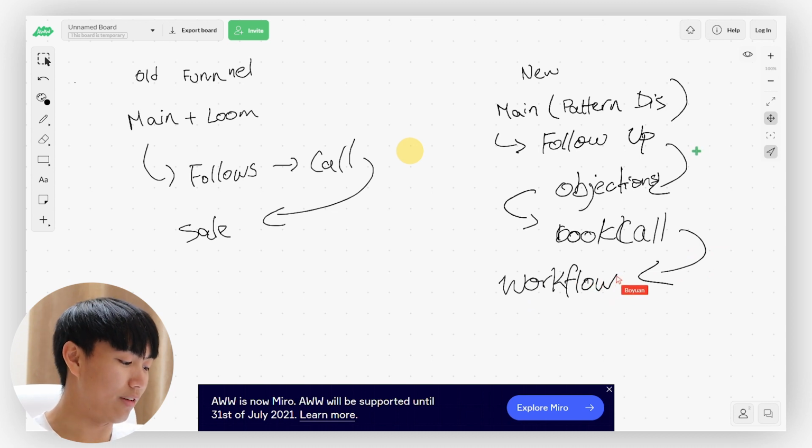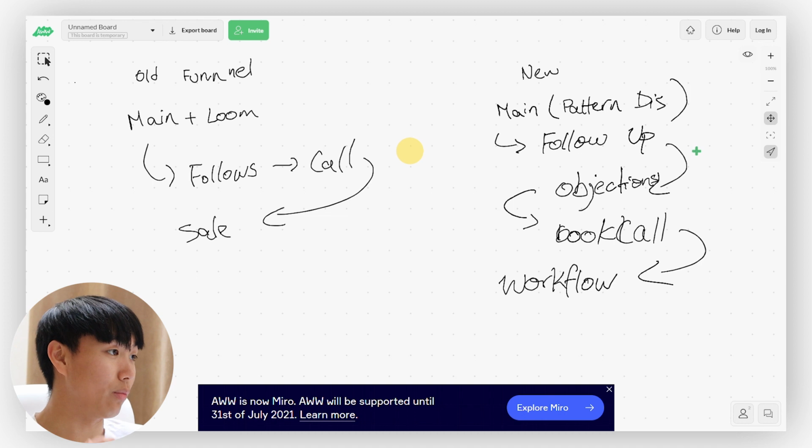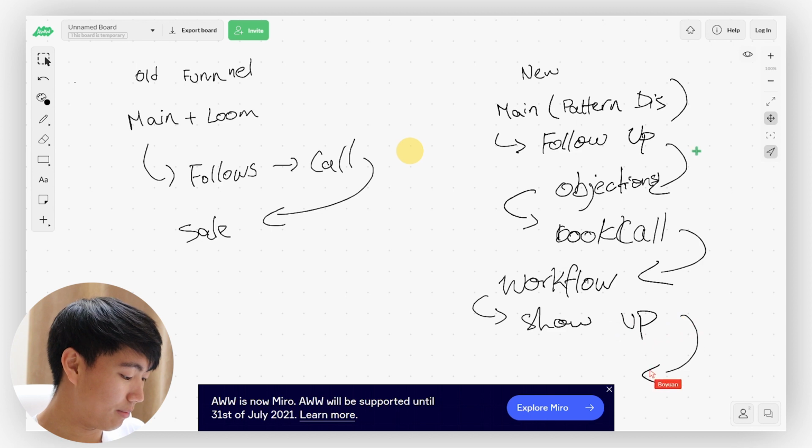I'm telling you all of this because I want to make you aware that you need this if you really want to get good at cold emails and be super deadly with it. But it's up to you guys to discover how this works for yourself. After the workflows, you'll get people to show up, and from there you'll be able to close. Super straightforward. And then you'll either have a deal that you won or a deal that you lost.